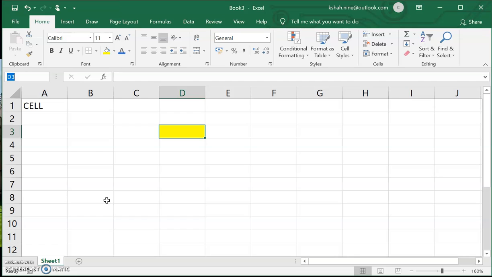So this is just an introduction of the Excel, and in next lectures we will apply different types of formulas and we'll learn how to use the Excel.